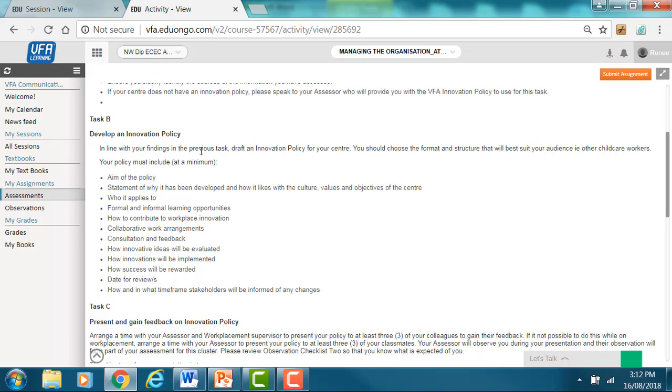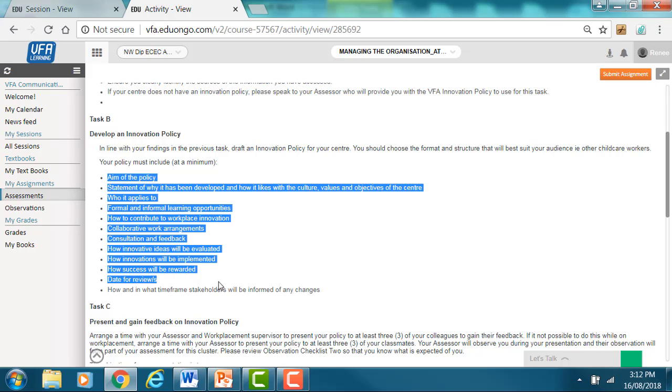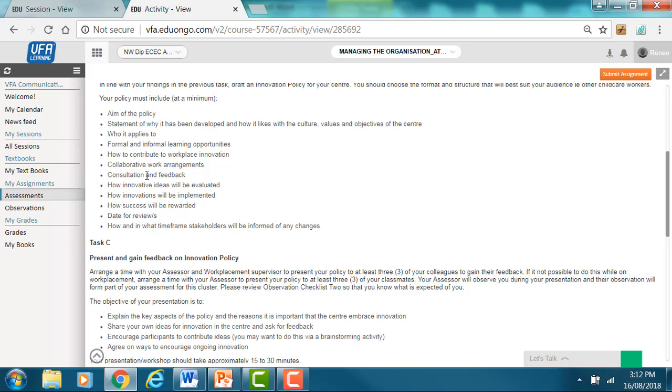So you need to think about if you were a manager and you want to develop an innovation policy for your centre, what it is you would want to include. You need to make sure that you have headings and information for all of the sections that have been dot pointed here. So your innovation policy will not be accepted if you don't include all of these sections. So I'm just going to go through a few of them that you might need a little bit of help with.